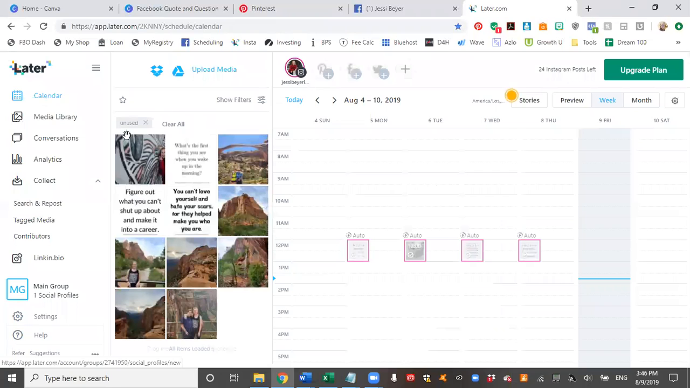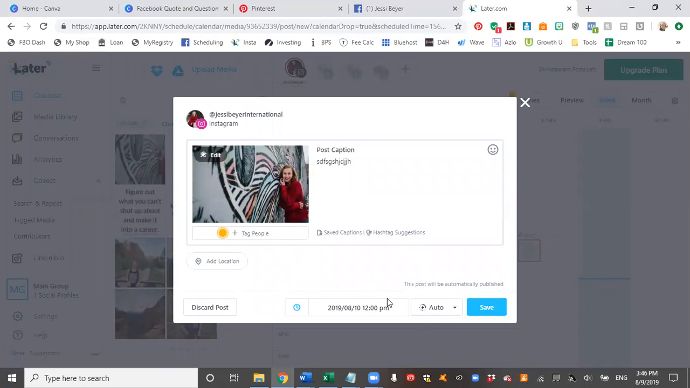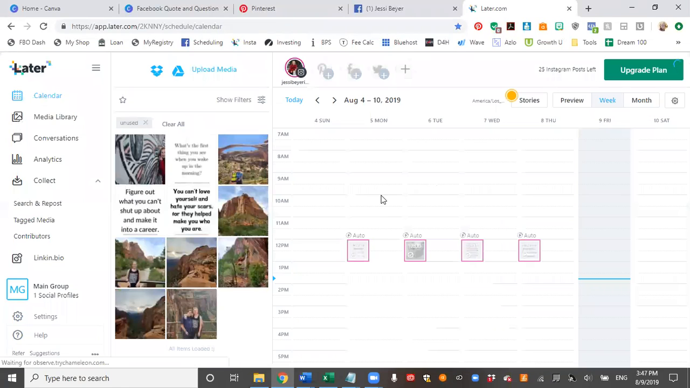And so what that looks like is, let's say I'm going to post this on the 10th. Drag and drop to noon, insert your caption, blah, blah, blah, and it'll automatically be set to auto, and just click save, and then it'll post right on that time that you want it to. Again, if I already have a post scheduled for the day that you're trying to schedule a post, don't post that day, because I've already taken care of it for that day.